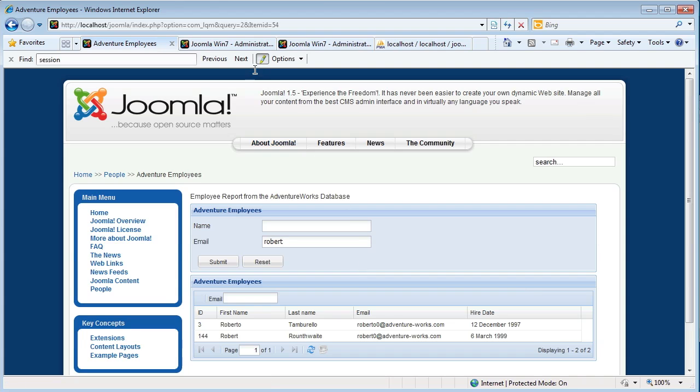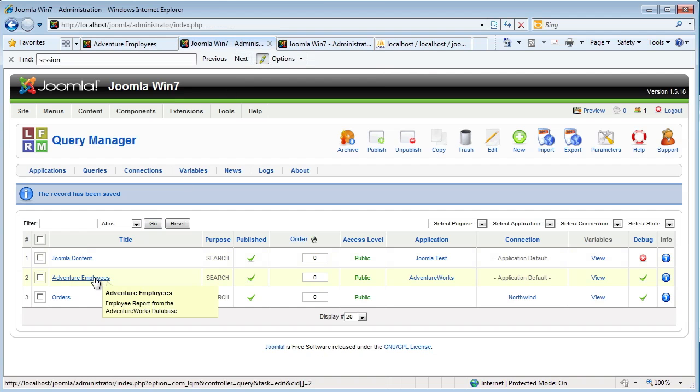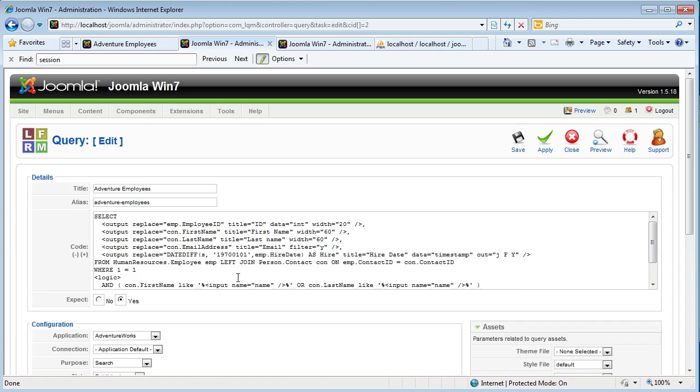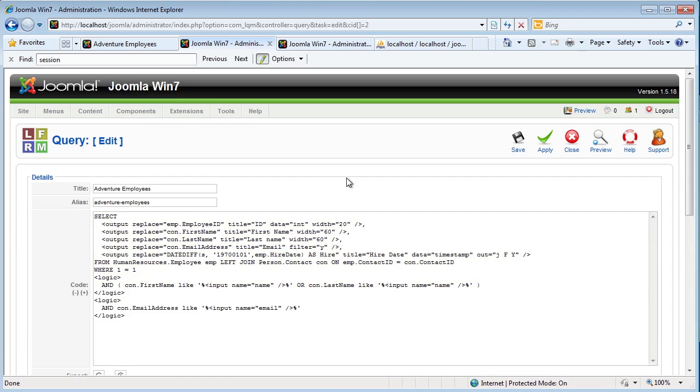So this is a very quick demo of how you can use Logos Professional to create forms and reports for a Microsoft SQL database.